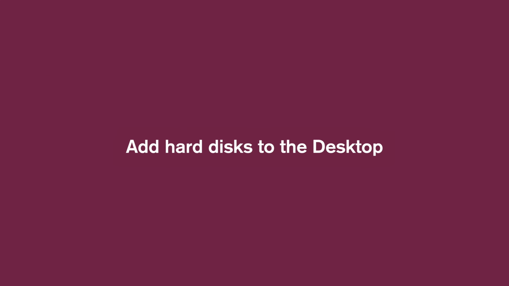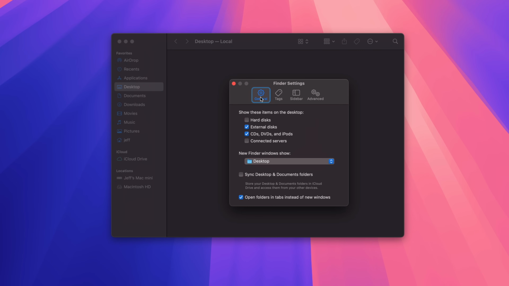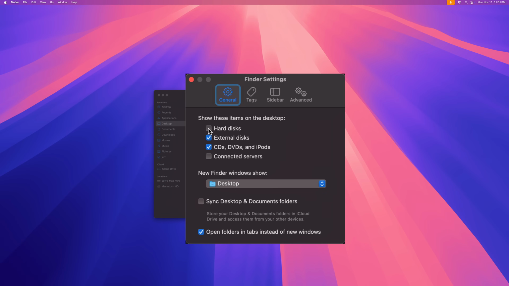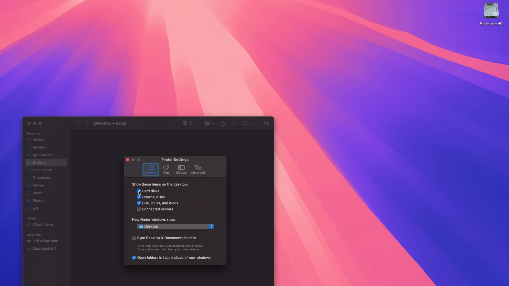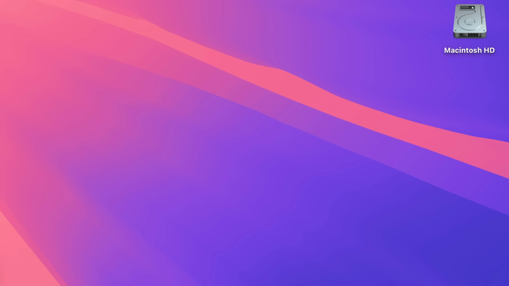Add hard disk to desktop. So still in your Finder settings, go back to General and then click where it says hard disk, and you'll notice it adds your Macintosh HD to your desktop.